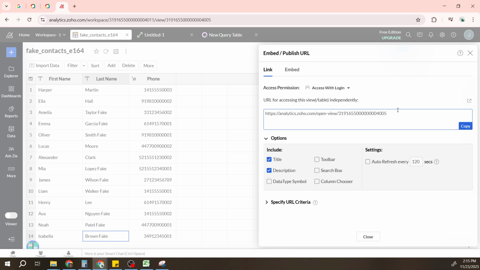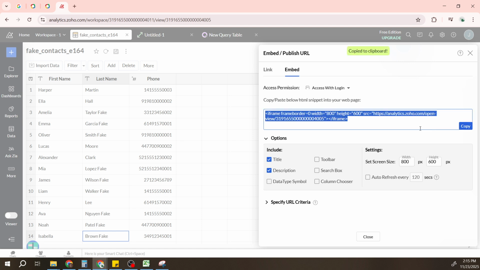When you need to add the report to a website or an internal portal, select Embed. Copy the HTML snippet, usually an iframe, and paste it into an HTML block on your site or CMS. You can typically adjust width and height to fit your layout.